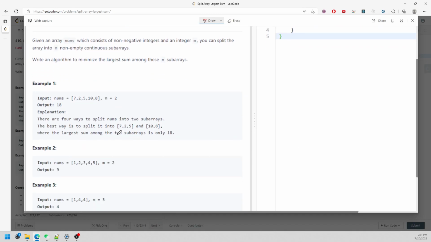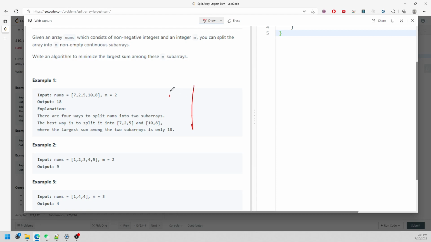You need to split into two groups, A and B, right? This is a 5-number array, so one of the sets should be 3 and the other should be 2 and 3, right? So we minimize the larger sum. So I need to know what the largest sum I can put into the A group is. So it's definitely 10 and 8, and this is 7, 2, 5, and then the sum is 18.